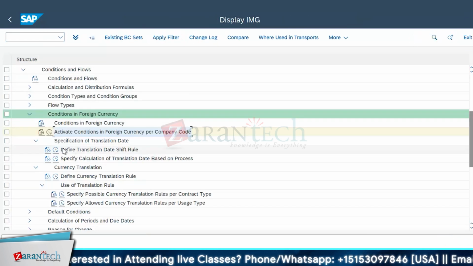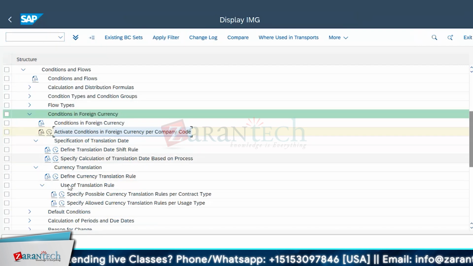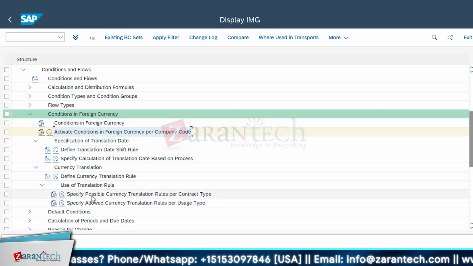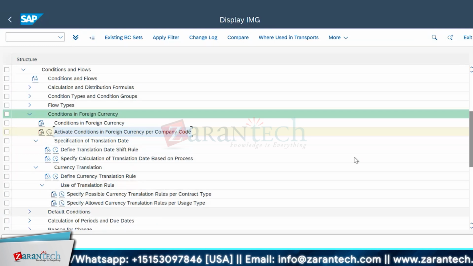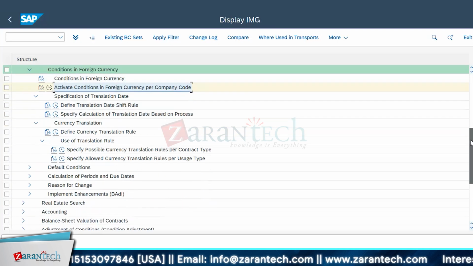Then again, you will define a translation date rule, specifying calculations of translation date, and define currency translation rule. And again, you have to specify the possible currency translation rule per contract type. Then usage, just explore it here. And then again the default currencies.